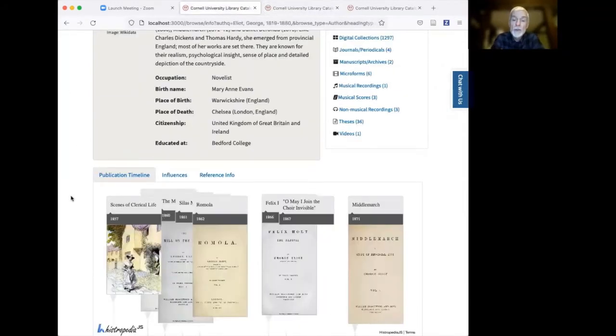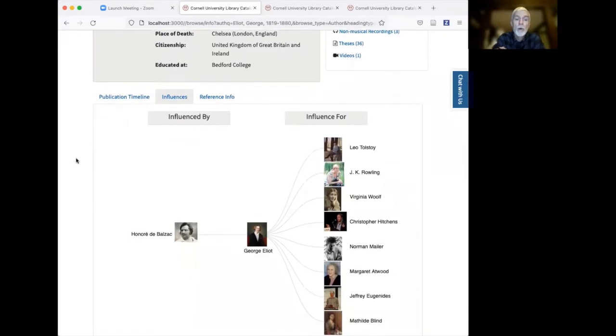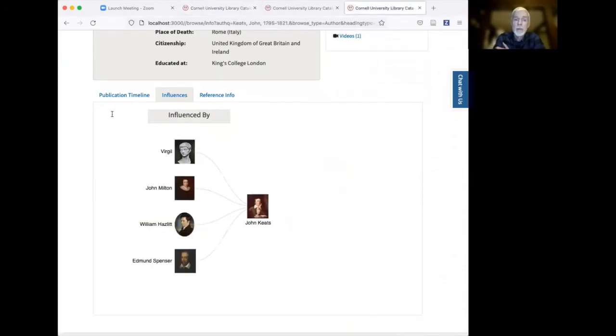Another way we've used Wikidata information is to show an influence diagram, showing both writers who influenced the author that's displayed and writers for whom the author was an influence. Again, you can see an inconsistency in the data, with only one writer shown having influenced Eliot. In this other example, we have the opposite case, where John Keats is shown as having had no influence on any later writers.